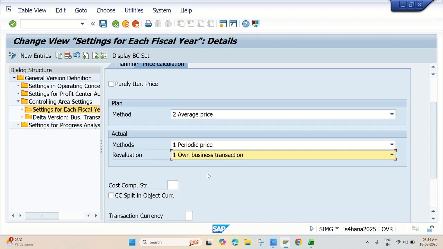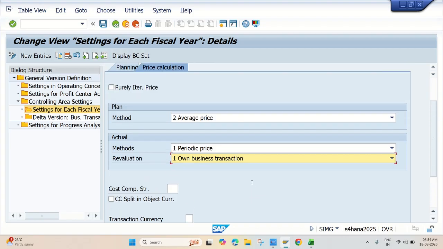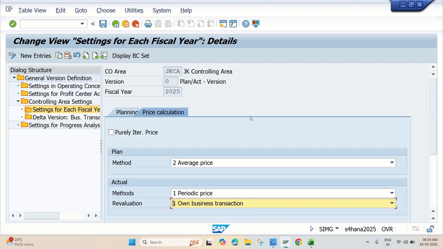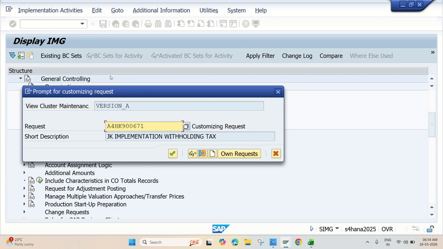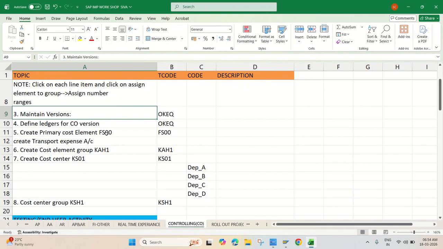Own business transaction. So these settings are sufficient in real time also. So actual, periodic price, own business transaction, and plan average price. Okay, save. Next, so maintaining versions completed.